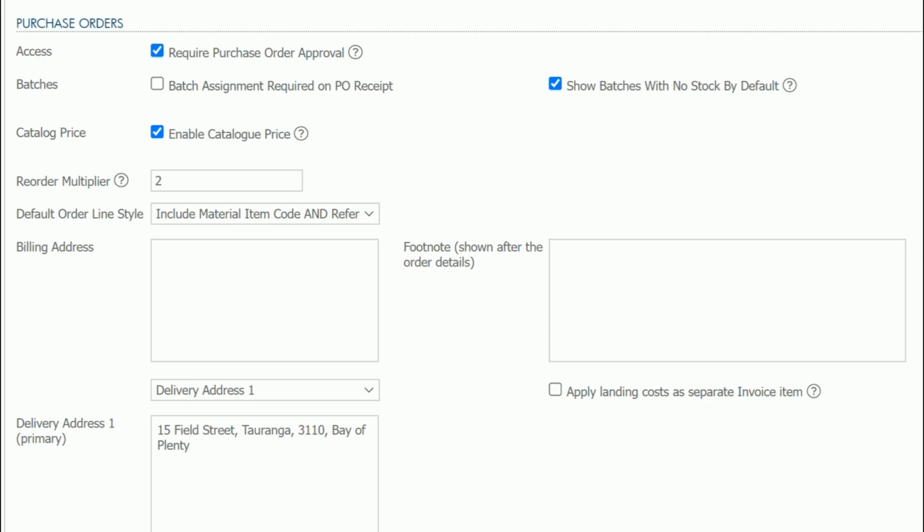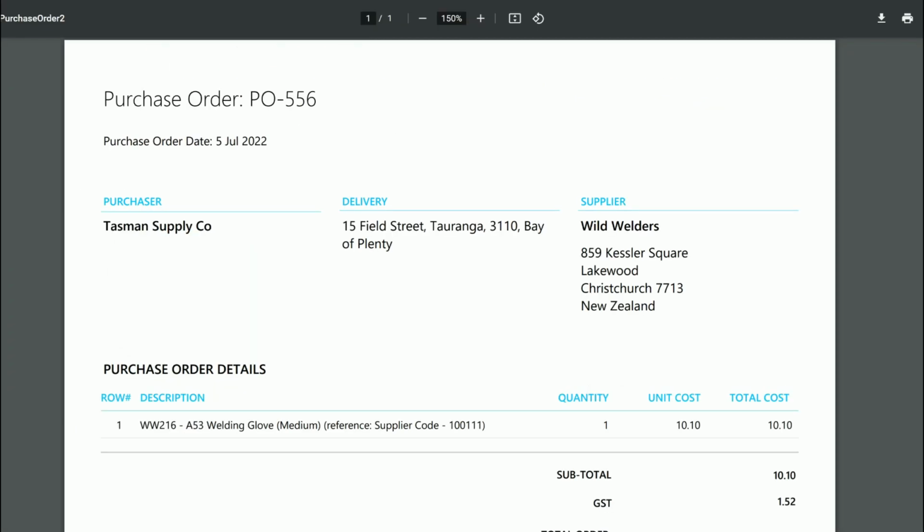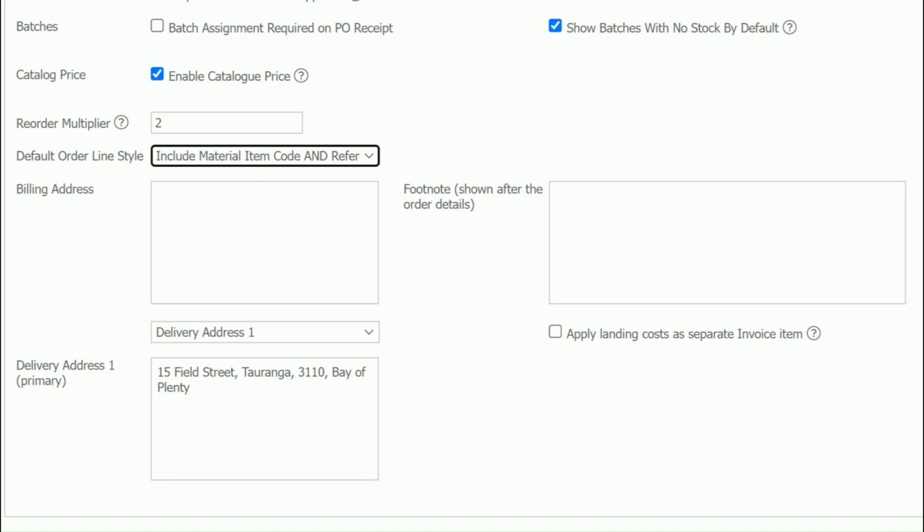Under Default Order Line Style, you can choose to have the material item code and/or reference appear as line items on a purchase order. This may be helpful if you have supplier codes that are different from your internal codes. You can put the supplier code in the reference so it is visible to the supplier on the purchase order.